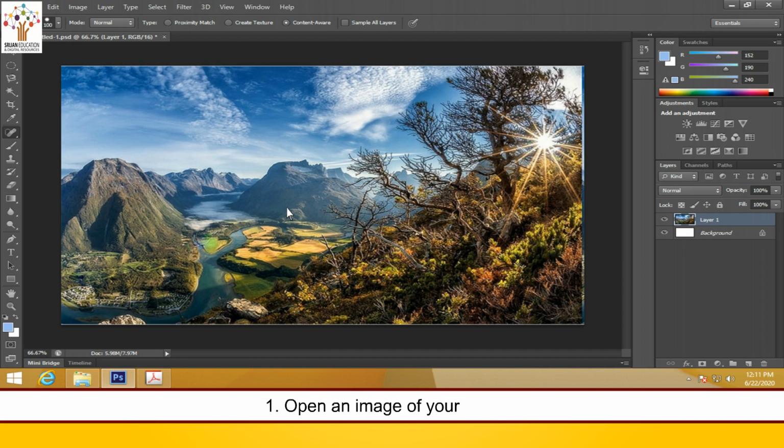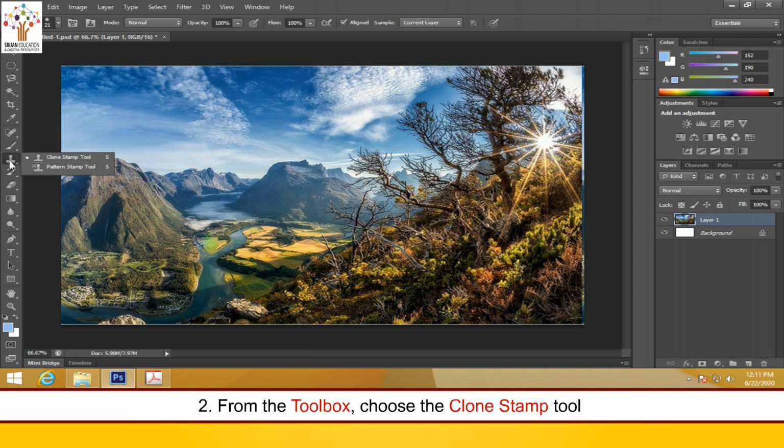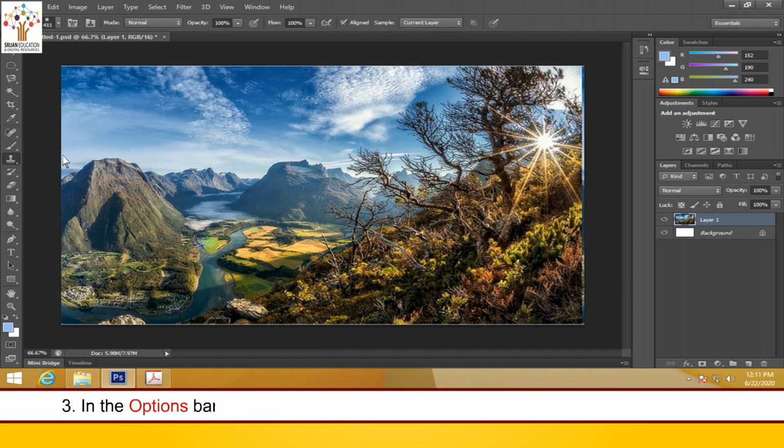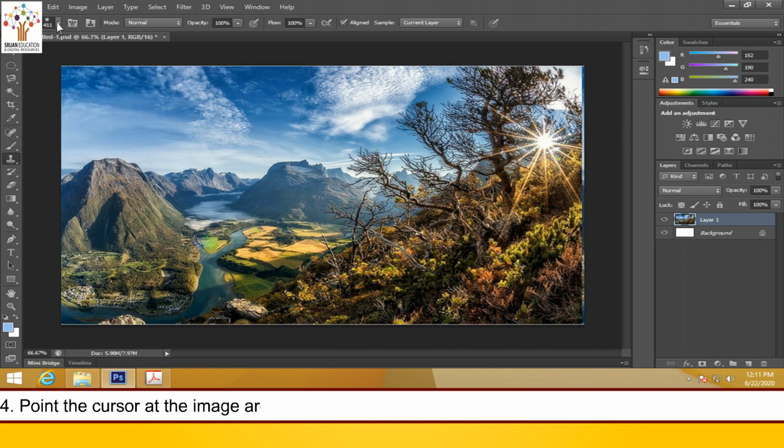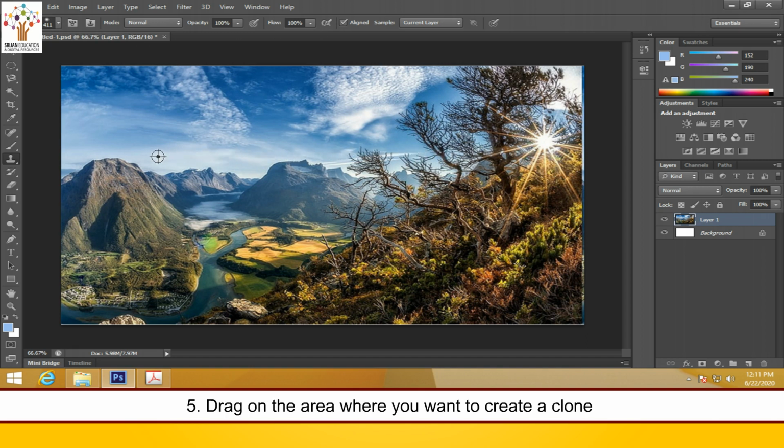Open an image of your choice. From the toolbox, choose the Clone Stamp tool. In the options bar, set the tool's tip, size, and hardness as we did it for the brush tool. Point the cursor at the image area you want to paint with. Hold down the Alt key and click the mouse. You have just selected the source point for cloning. Drag on the area where you want to create a clone.